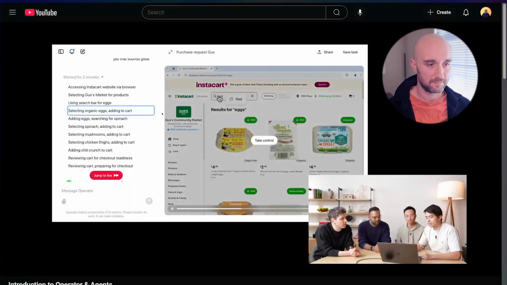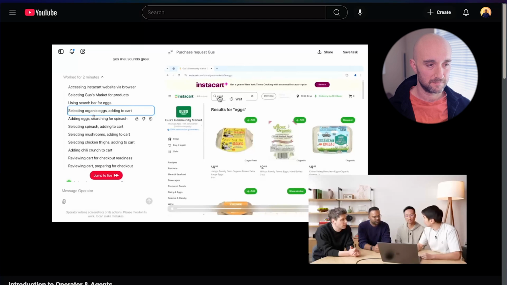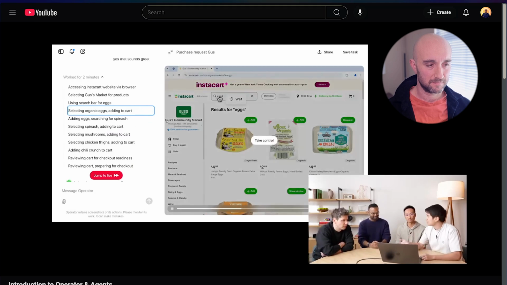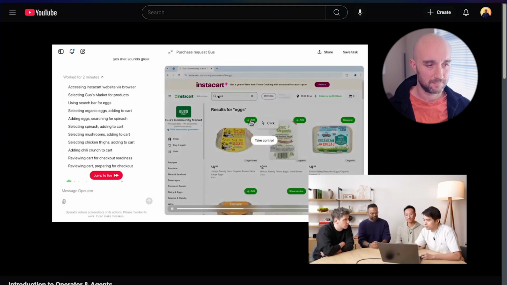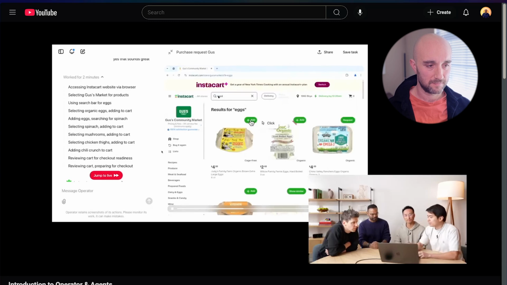Right now, it's making some inner monologues, and this is the summarized chain of thought. According to it, it's selecting organic eggs and adding it to the cart, which is a reasonable thing to do. After it does this plan, it then figures out what the next action it should take is. So let's see what it does in the next step. OK, so you see that it performed a click on this add button right here. So that's very reasonable. Now, every time CUA does an action, it takes the next screenshot of the computer.